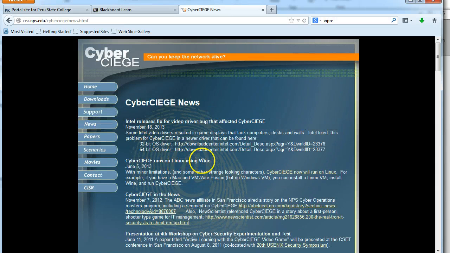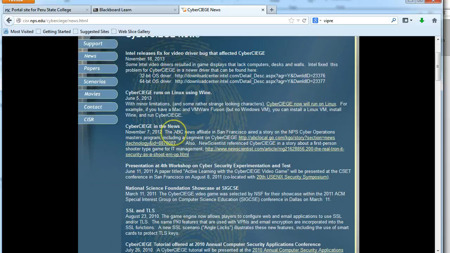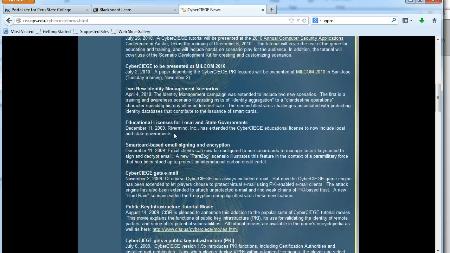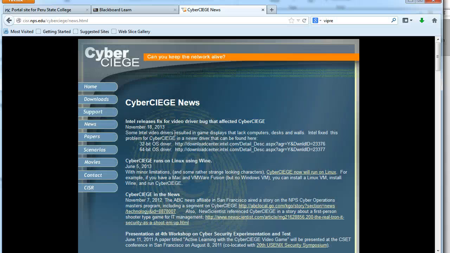There is the news about Cyber Siege. So here, for example, they've made it where it runs a little better on Wine on Linux. So if you happen to be running Linux, video driver fixes, where they've done presentations. So all of these things are kind of interesting about what is Cyber Siege and why does it happen.